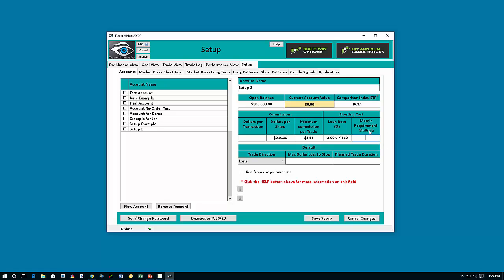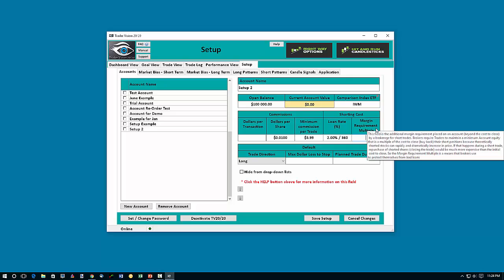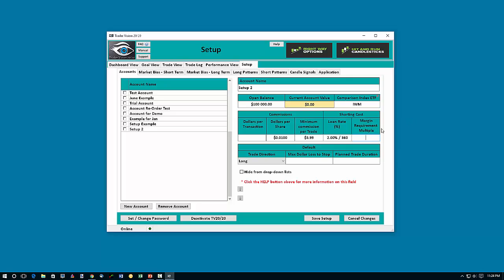They also require a margin multiple. This is to protect them from bad loans. For example, they may require that you keep 2 times the value that you are borrowing from them in your account in liquid assets to protect them in case the price of a shorted stock goes up hard.